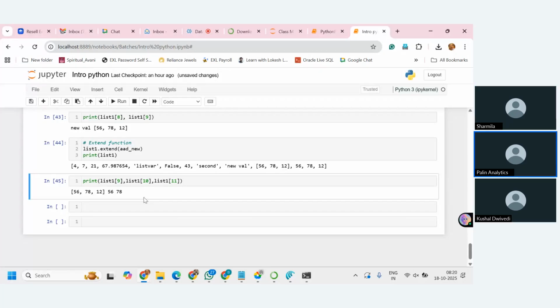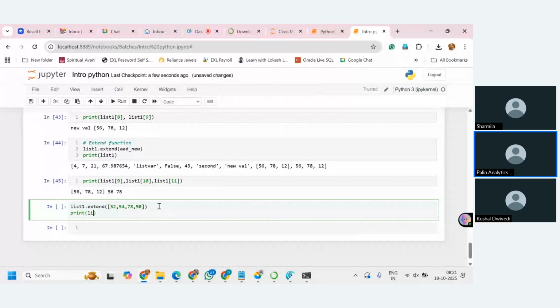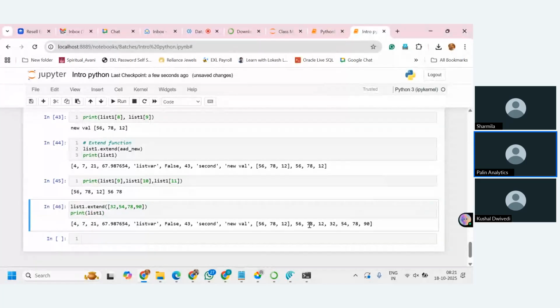Okay, so this is the way you can add multiple elements into the list. So rather than giving the list name, you can supply the list directly also. You can write list one dot extend, and write, suppose, 30, 32, and 54 and 78 and 90. I have written it like this, and now when I print list one, you can see all these elements are again added over here.